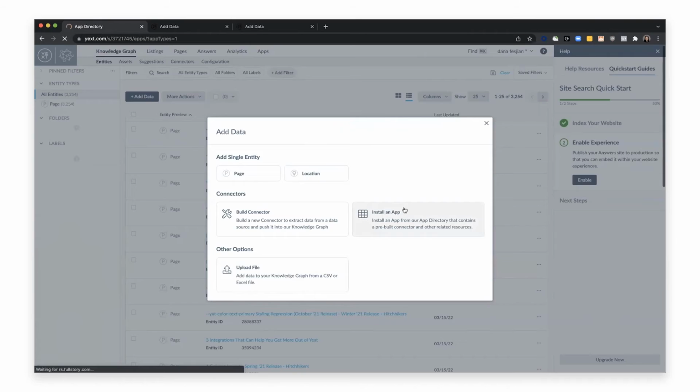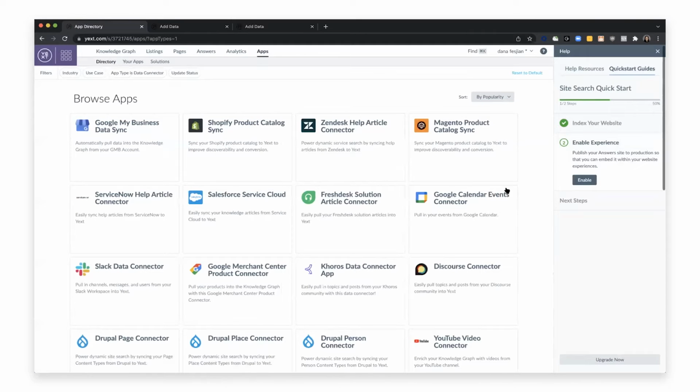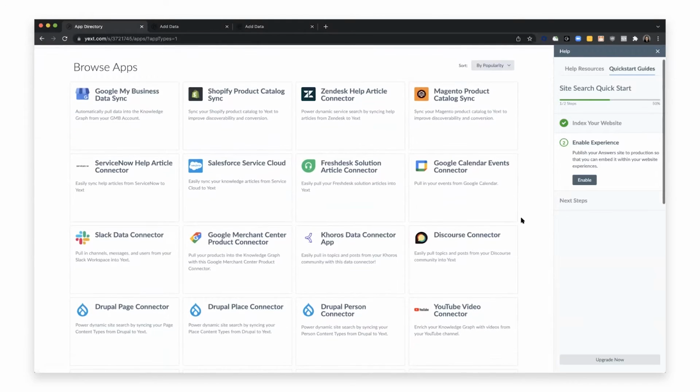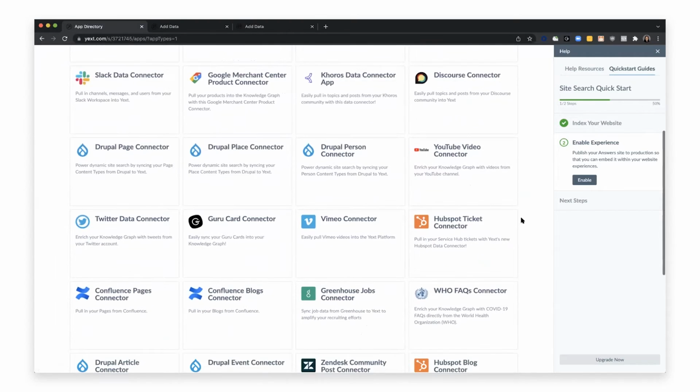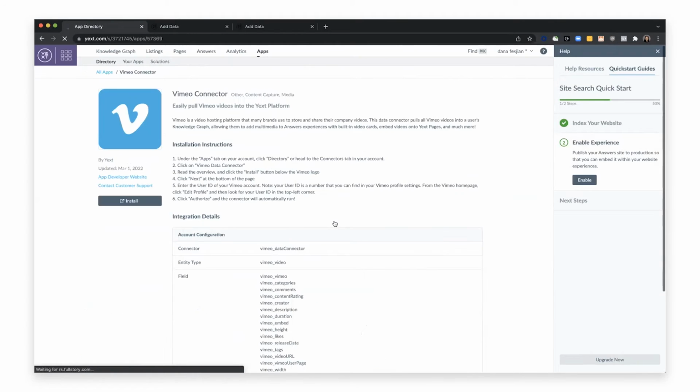So I'm going to click install an app. And I see we have all of these different apps here. So all of these different apps, because these are all different connectors, can pull in data from any of these sources into your Yext account with a few clicks. So I know that Yext has a Vimeo channel. So I'm going to pull in all of the videos from our Vimeo channel because that's what we're going to do today. So I'm going to click install.